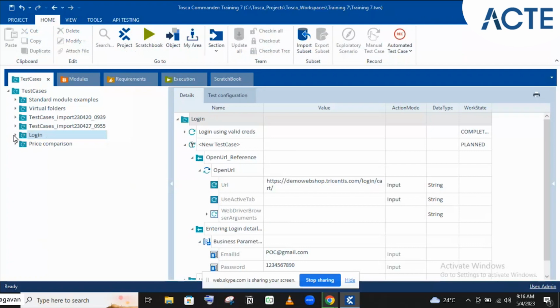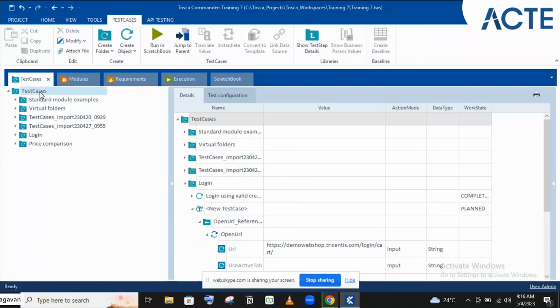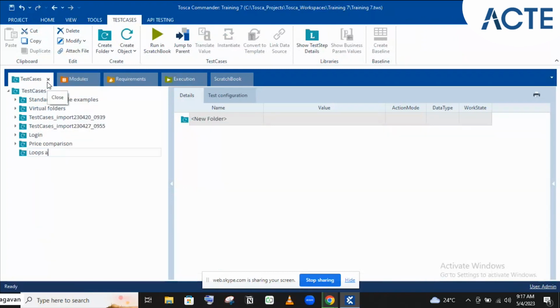Okay, then we'll see about loops and conditions. So how can we use loops and conditions in our test cases? Creating a folder. I guess you would have known already what loops and conditions are. Normally in Tosca we have two loops and one condition. One is the while loop and another one is the do while loop, and the condition is the if statement. So we'll see one by one.